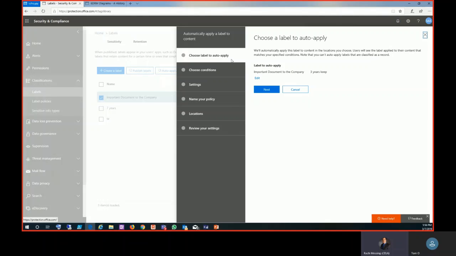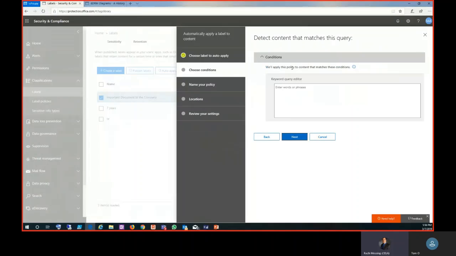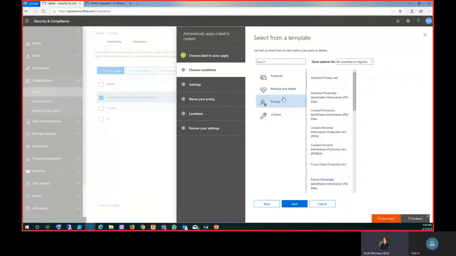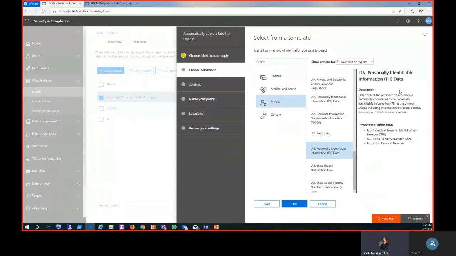Right. So for example, here, I can go ahead and I can say I want to take that label and I want to apply it either to any data that has a specific type of sensitive information in it, or if it has a specific word or phrase. So on the word or phrase side, I can come in, I can go ahead and type in whatever words and phrases I'm going to be looking for. On the sensitive information, I can come in and we've got a whole bunch of different types of automatically set up sensitive information types that this can look for.